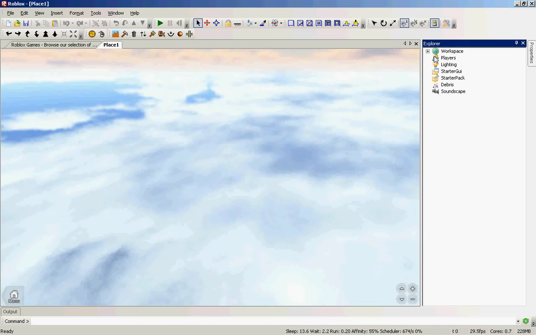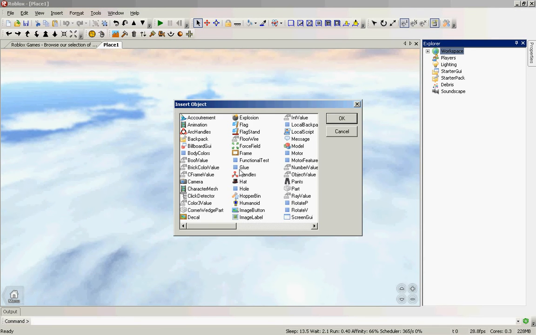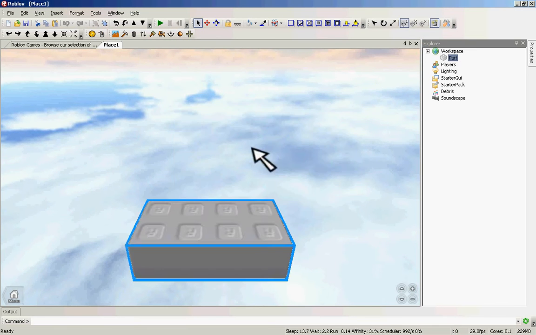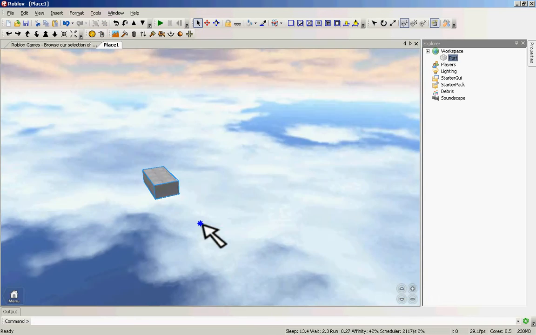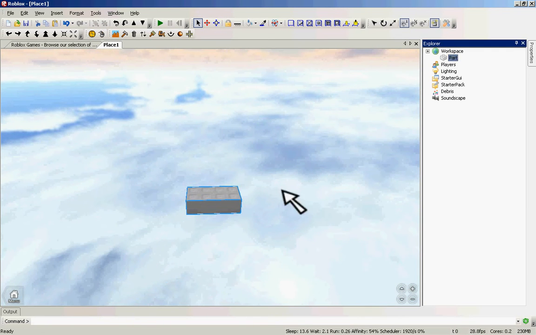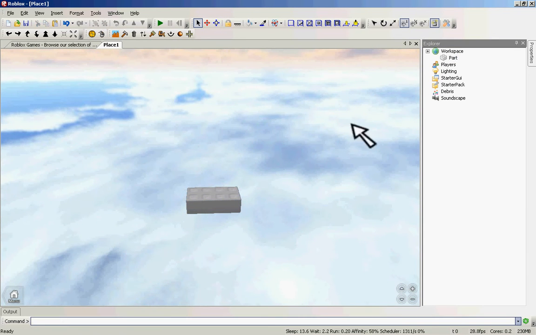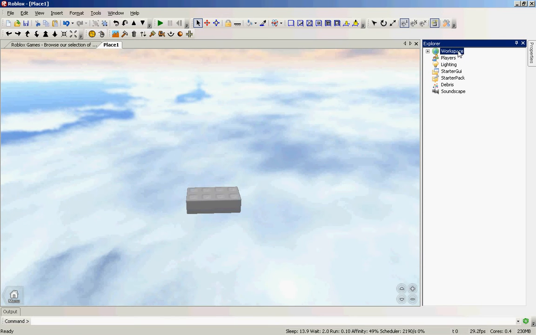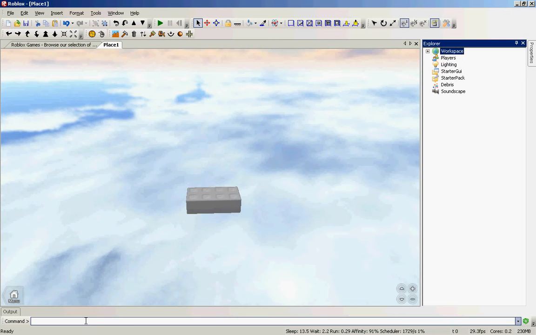Right, so let's insert something to do stuff to. Part. Here's my part, the brick. Okay. So, I like to think of it, I don't actually think of it like this, but I like to think of it as in the Explorer. Imagine that when you're running this thing, you need to select Workspace, then you need to open it by clicking the plus to see what's inside it. Then you need to select Part, and that's what we're going to do. So think of selecting as typing in its name.